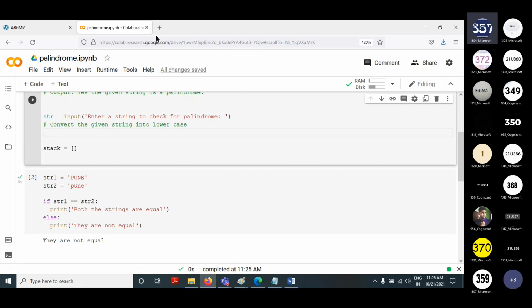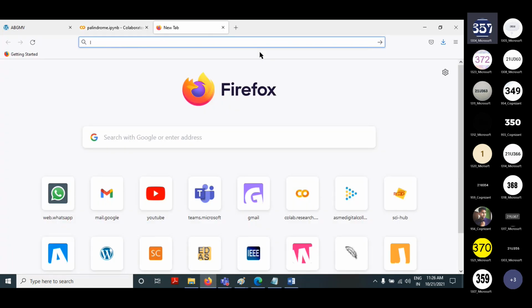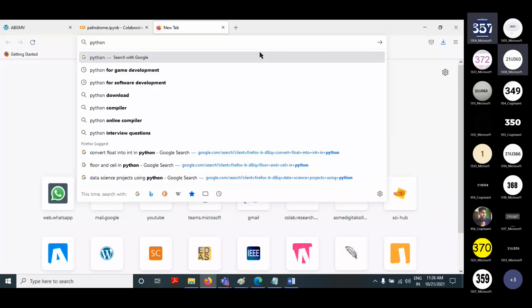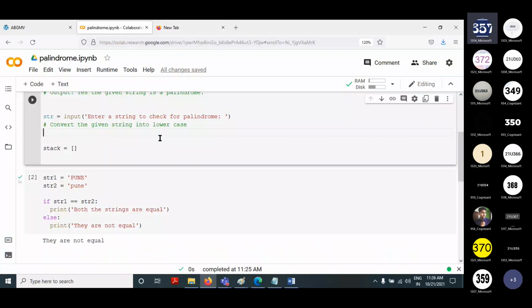So how to convert into lowercase? Python has the lower function. str is equal to str dot lower. This is the given string. Print the given string in lowercase is, and let us print that str.